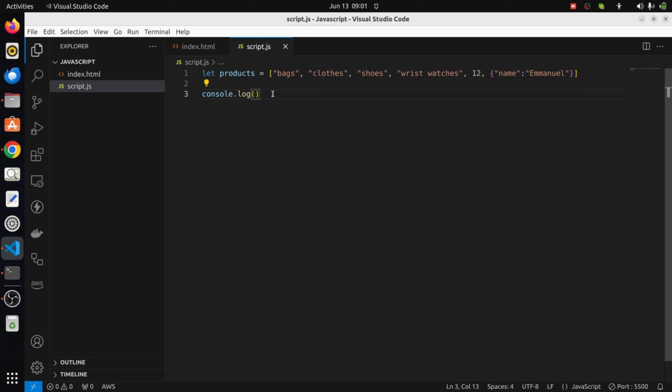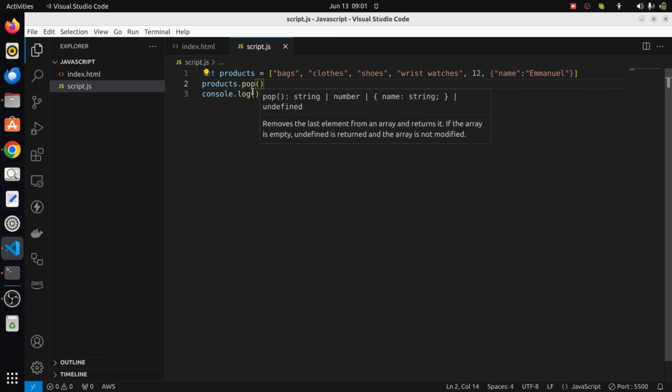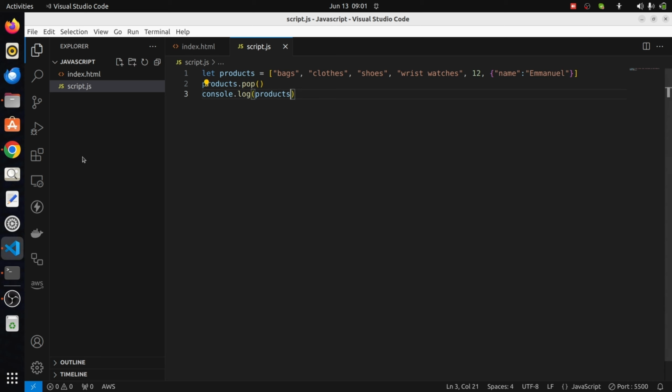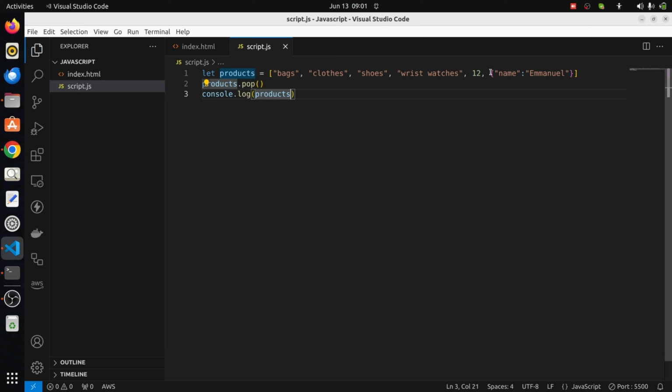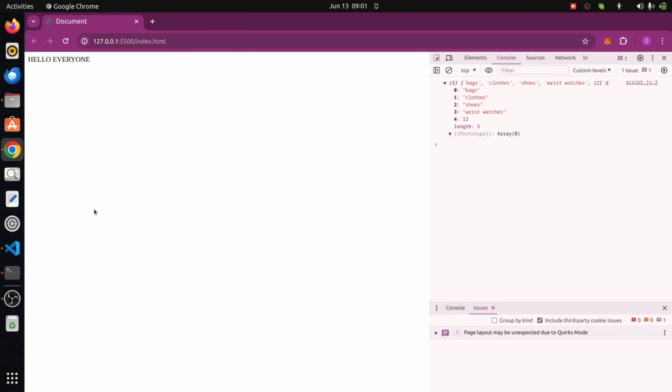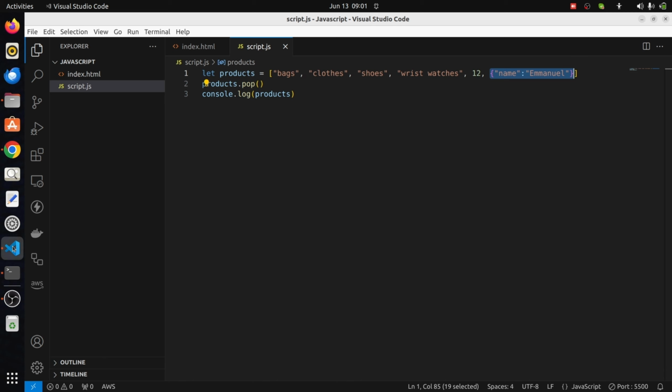Another thing we can do is delete elements from an array, right? So using dot pop, it removes the last element in the array. Okay, so I can use product dot pop, right? Then product. We can see that we do not have the object we had initially, which is name Emmanuel, right? It has been removed from the array. Dot pop removes the last element in the array.